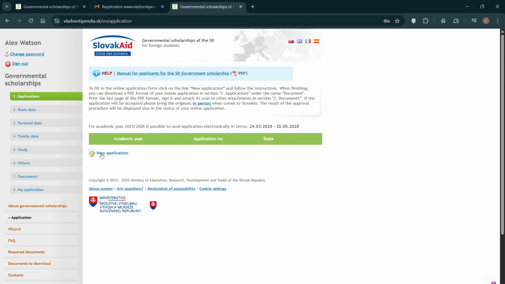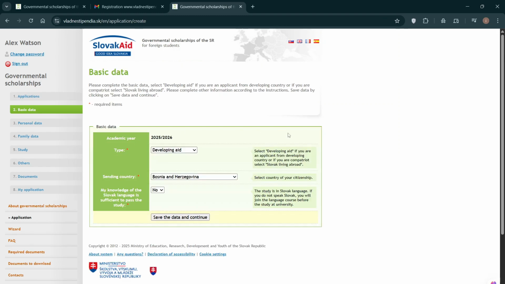Look, there's a section called new application. You will click on this the first time. We will create a new application. In the basic data section, we have the academic year 2025-2026, and then the type.